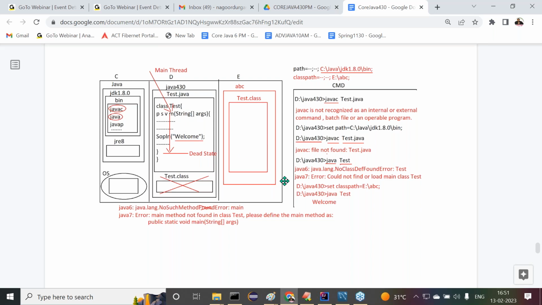Next one is after that. I want to compile the Java file from the current location and I want to send the generated .class files to some other location. That's my requirement. If you want to compile the Java file from the current location and send the generated .class files to some other location, what option do we have to use? Yes, the -d option we have to use. Got my point or not? The -d option there we have to use.